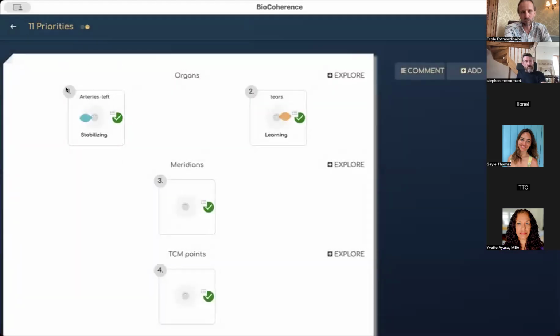So if I go to priorities and it identifies two organs that need to be worked on, so my left arteries and tears, for instance, when we use them in the frequency plans or in the meditations, the corresponding resources from organs will be called before we start working on this. So we will start by coding the resource energy and then ask this resource to work on the priorities.